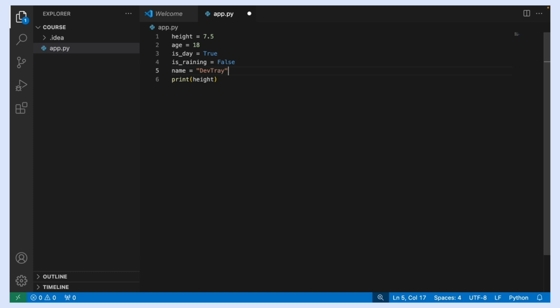Let's go ahead and print to the console the variables we created. Type print open parentheses, the variable name, and close parentheses. Let's repeat that for all the variables we have here.